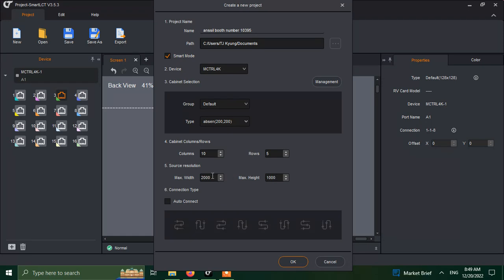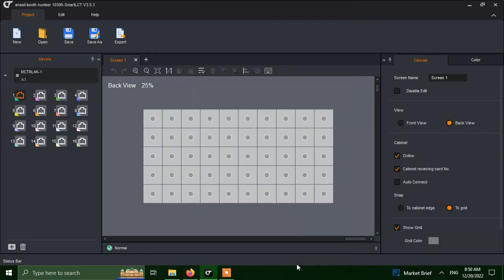The source resolution would be the actual, just a regular resolution of the contents. And the connection type, we'll just do it manually. Okay. So here it is.